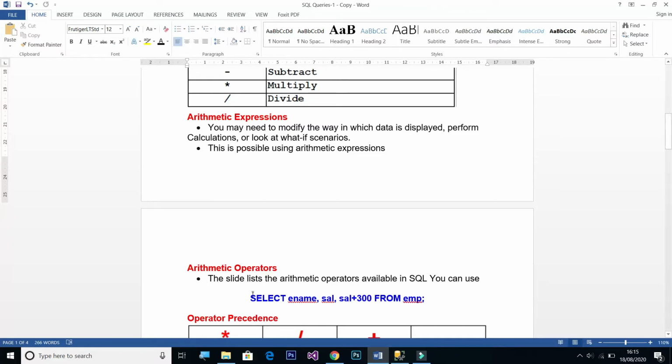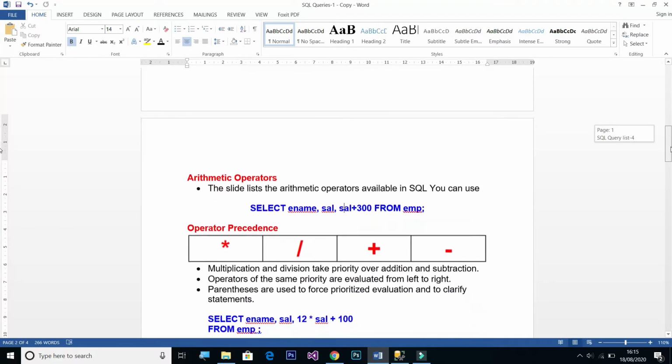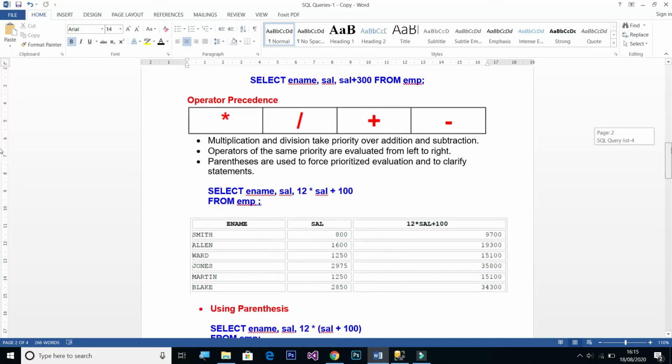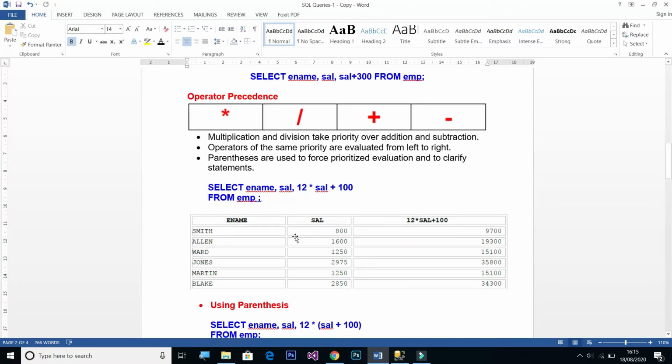Like you can see here in the example, select e name is the column name, salary is the salary name, and salary plus 300, meaning it will add 300 to the salary, and then it would be displayed from the employee table. Okay, so let me apply all these arithmetic expressions. Here is another example. You can see here also a table is given. After that, here e name is the employee name, so display the employee name.